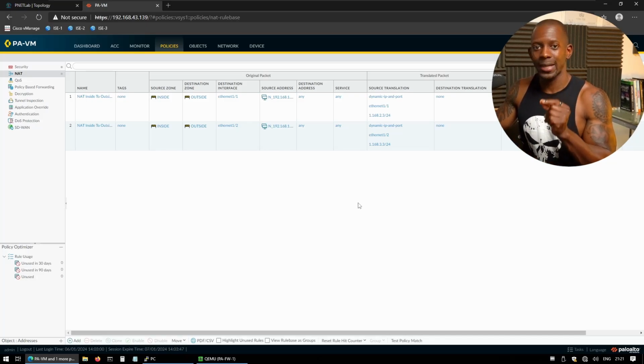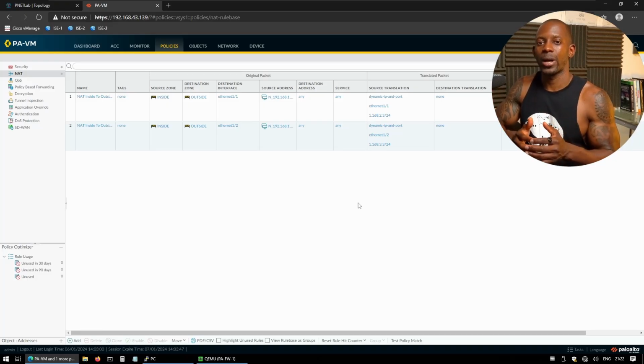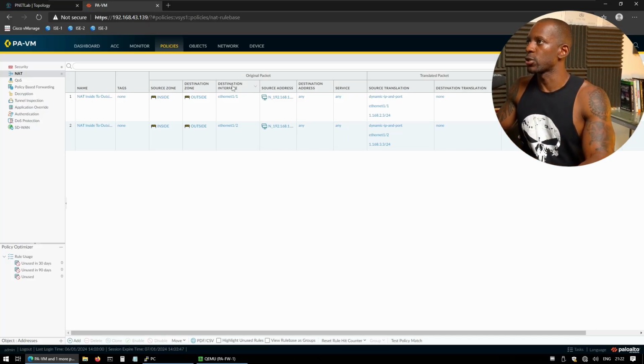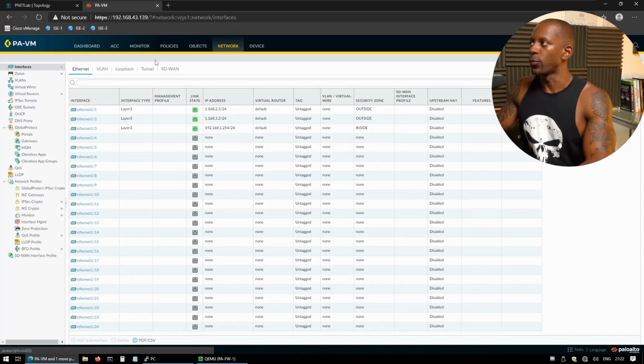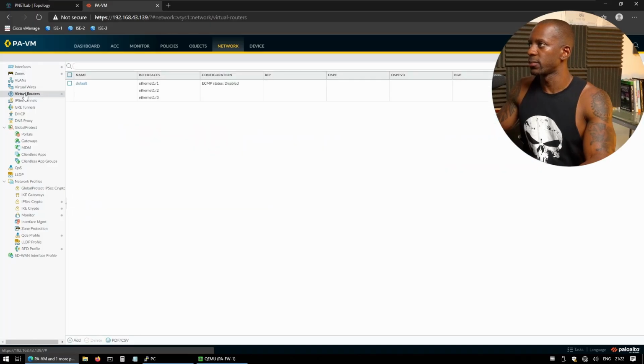Now, there's one last piece we have to add to this puzzle, and that is to define the gateway for the firewall. Recall that this is a firewall, but we are just dealing with policies. There is a basic thing that we also have to add, which is the routing, because a firewall is also like a router. So we have to route traffic to a known destination to a specific gateway. In order to do that, let's go back to Network, go to Virtual Routers, and edit the default virtual router.